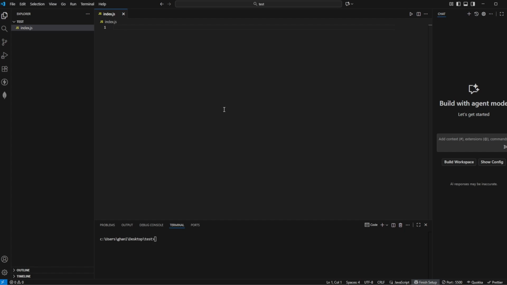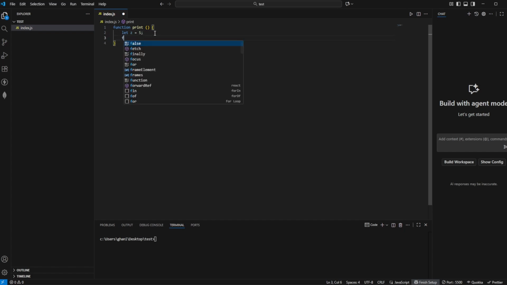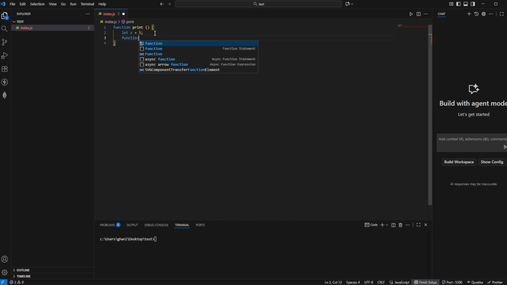Let's understand scope chain and closure. Let's say we have a function that has the name print, for example, and inside of this function we have the value set, for example, which can be equal to, let's say, 5. Now let's also say inside of this function we define another function that can be print2, for example.